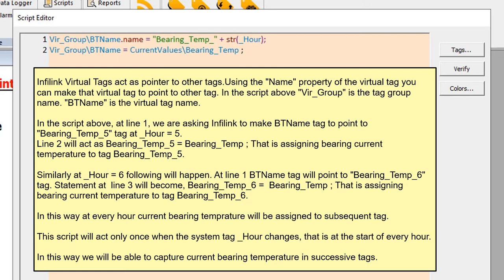You can pause the video and read the explanation of the code, so that you will also know how virtual tags in Infilink are used. Using virtual tags in this way allows you to create and use data array like effect in Infilink. So, by using this data change script, we will be able to capture bearing temperature at every hour change. We can then use HTML reporting and generate a report at the end of shift and plot bearing temperatures at every hour for the entire shift.